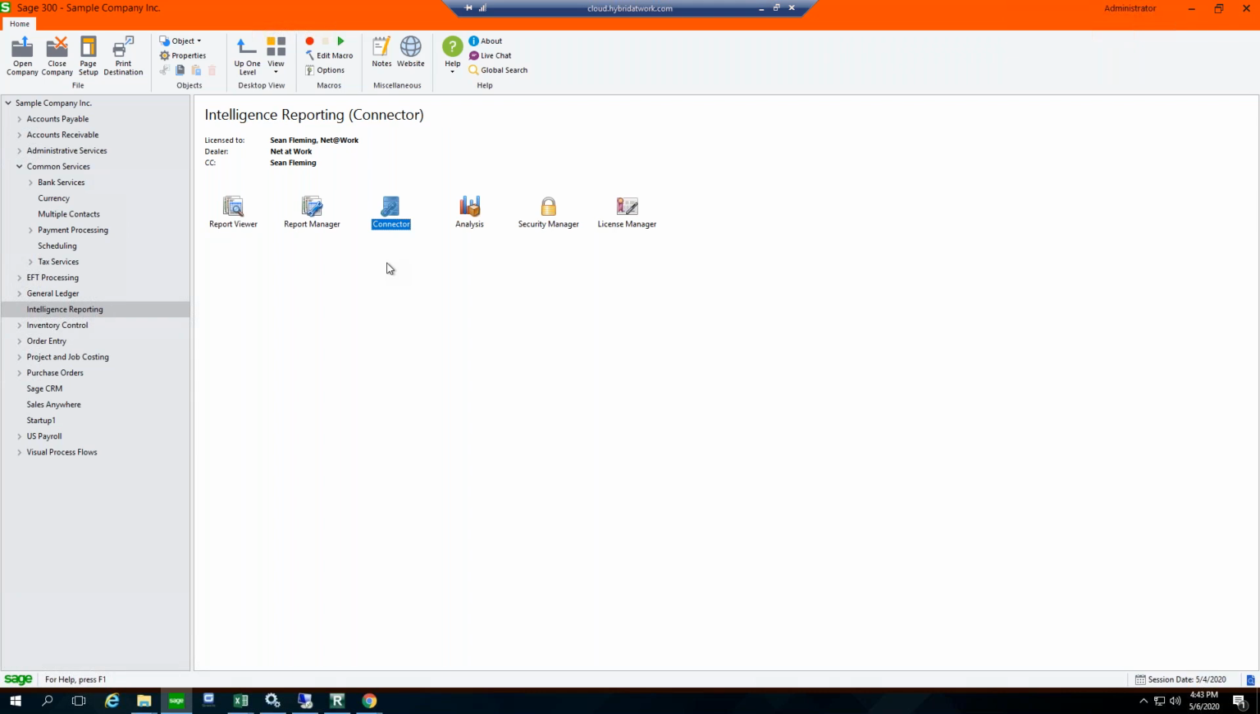And then the connector is a separate license for consolidations, for connecting to external databases, multiplying different or adding different tables together to produce an ad hoc report. It was the things you would do in a connector. Okay, and then of course you've got your license manager, where you can get the license from Net at Work, and we can help you apply the license so you can consume the data.